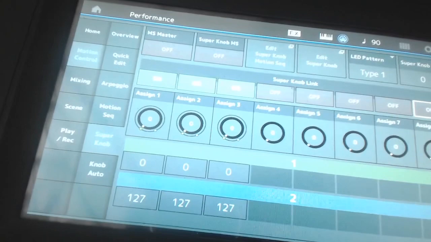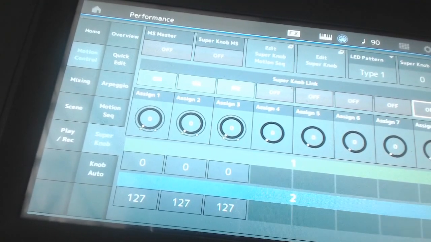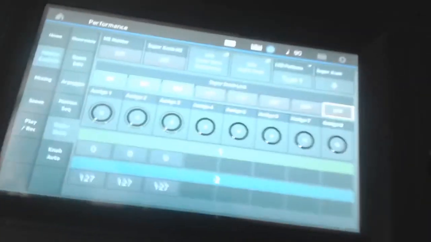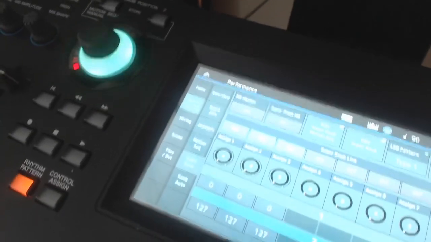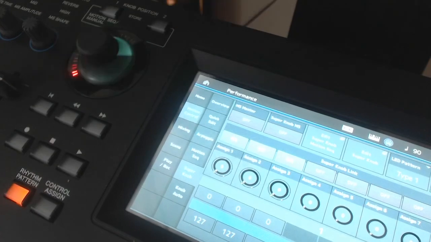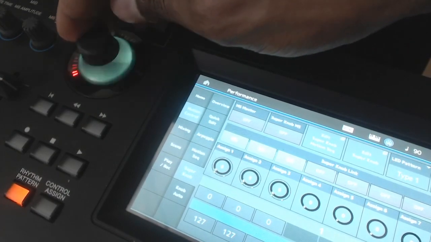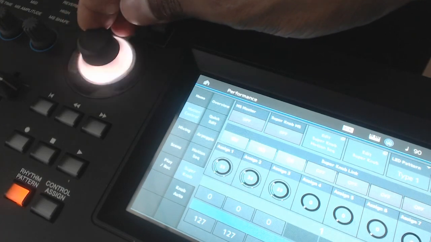So we can go ahead and test this thing out. Alright, so our super knob is all the way to the left, and I just played a note. So you're only hearing the piano, which is how it should be. As we rotate to the right, we should hear that sound decrease.